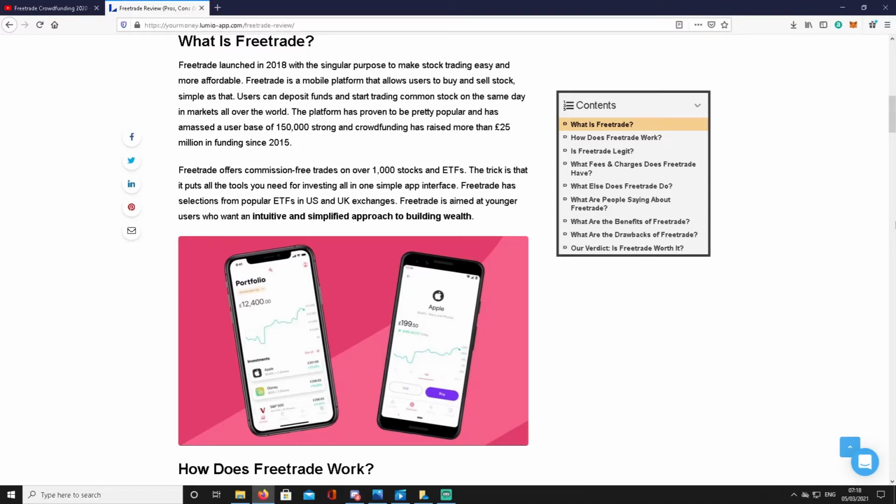0.15% on buys or something, or a monthly fee. I don't know. I'm not going to go into it. I can't remember the exact details, but they will be charging fees. But yeah, FreeTrade was the app for me, the one that I ended up choosing. So let's get into it.